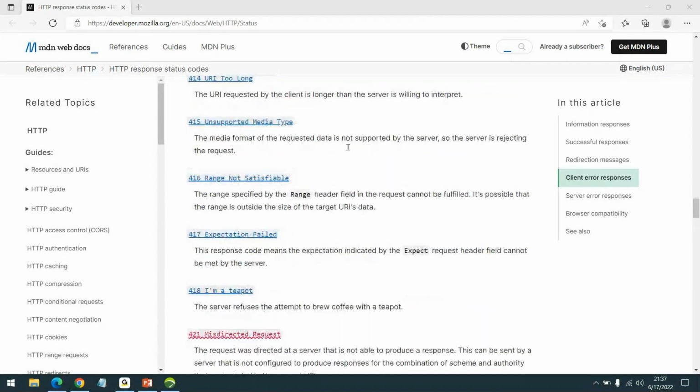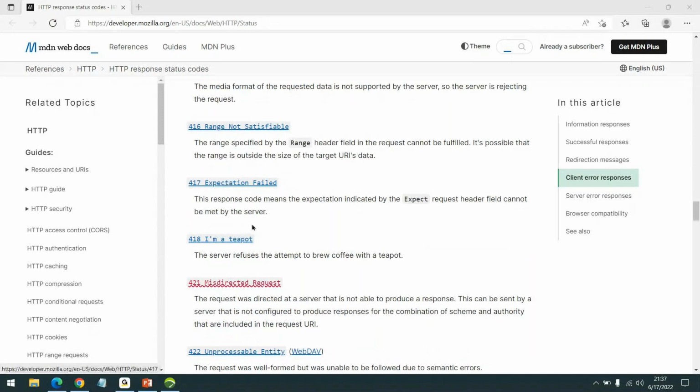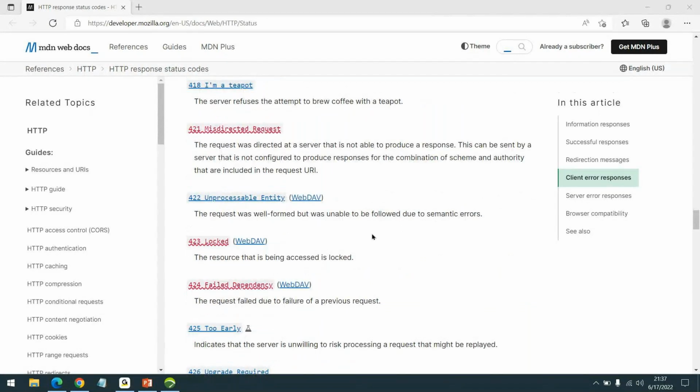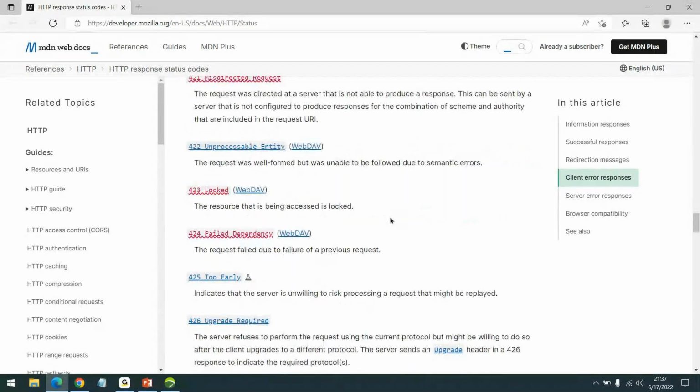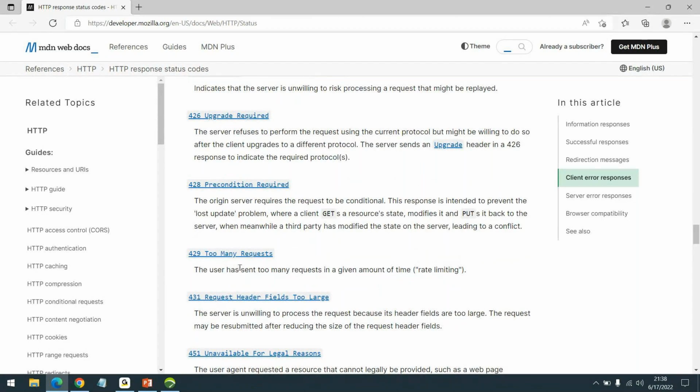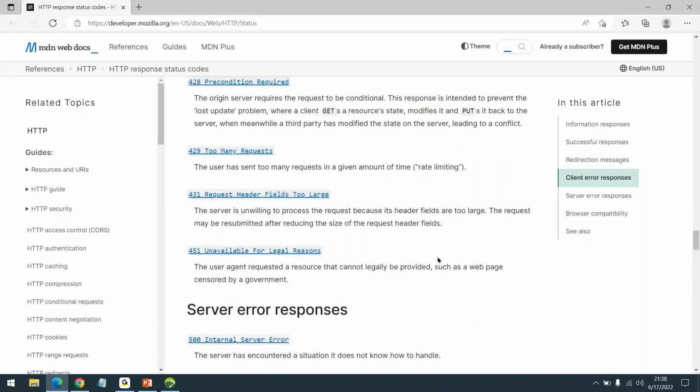Then there is 415 unsupported media type. Again, these are not very common. 422 unprocessable entity we will see sometimes. This is a semantic problem. There is also 429, too many requests. That means the application will have certain limitations, like a specific user can only send a certain number of requests. This we might see, it can be common, and the rest are all not very common.